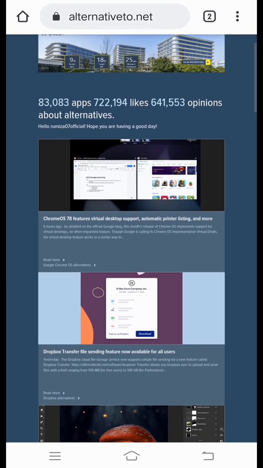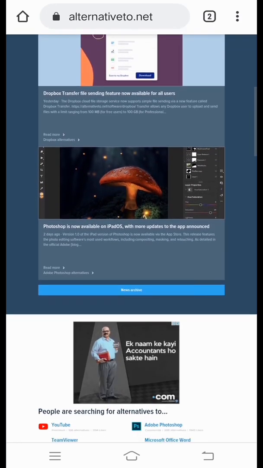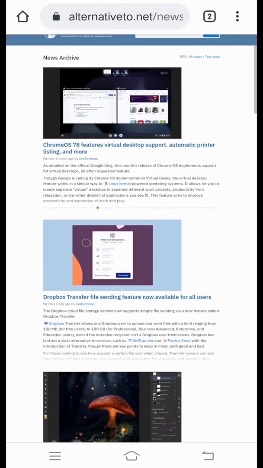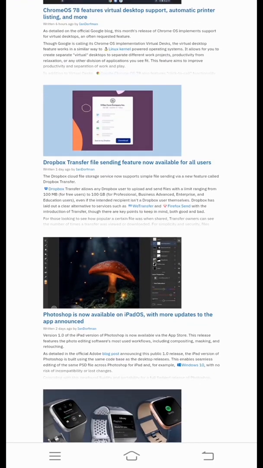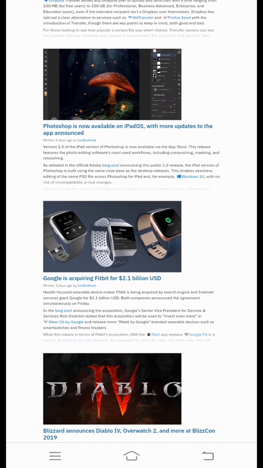On the main page, you can see a news and archives sort of section. Yes, here it is, news and archives. And these are all the things new, up, and trending on the website. So, yes, guys, this is all about AlternativeTo.